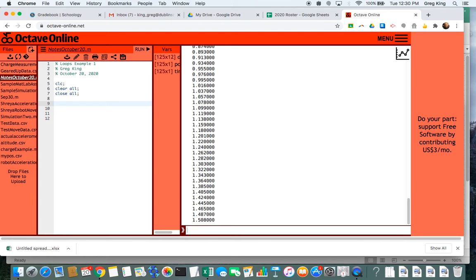Okay, I want to do a quick example on loops, showing a couple kinds of loops and how loops work in MATLAB. But the basic idea here is that a loop is a way to repeat a process as many times as you need it to solve a problem. So one kind of loop that's available in MATLAB is a for loop.